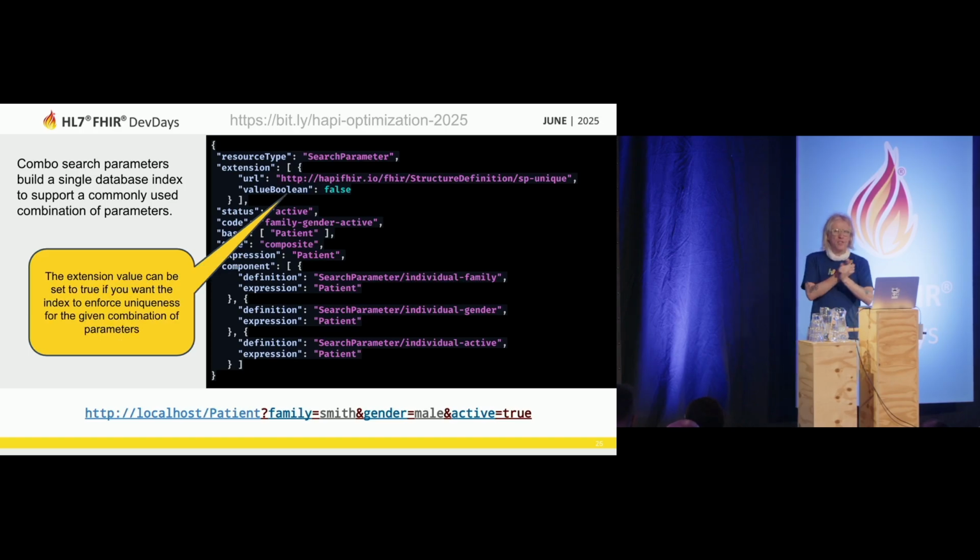You can define that combination is required to be unique. This is kind of an interesting feature. If you want to say that there can only ever be one resource in your database that has that specific combination, and we'll often use this for things like identifiers when you want actually a unique constraint on a specific identifier type or something like that. This is how you do that in HAPI-FHIR.